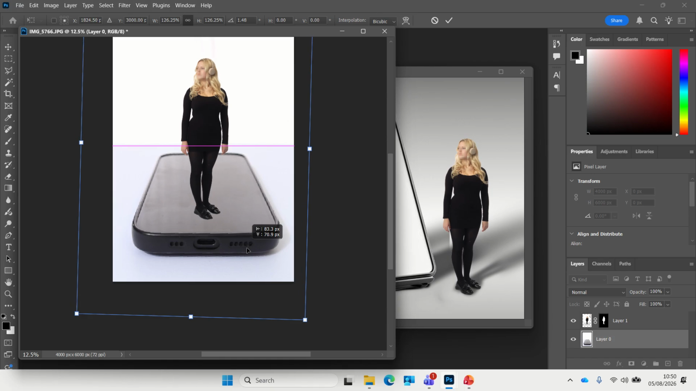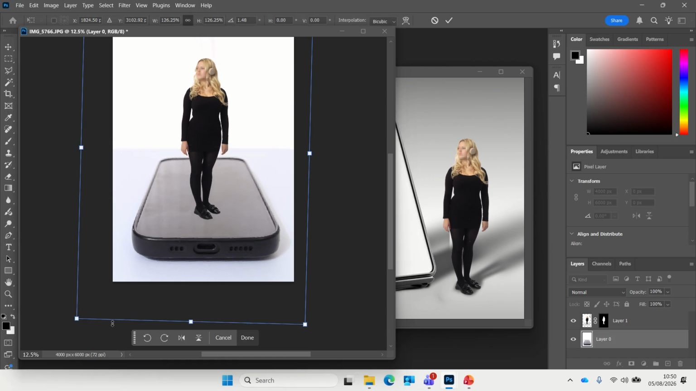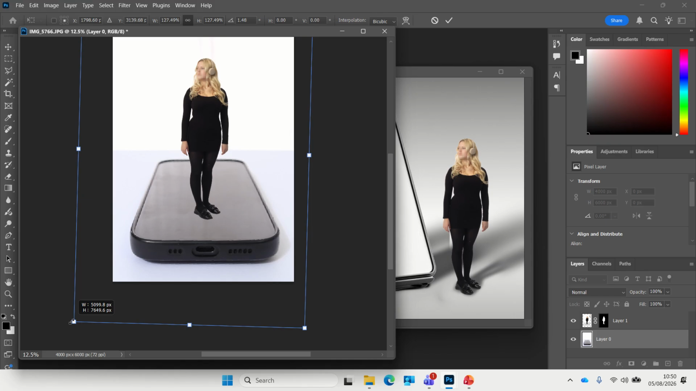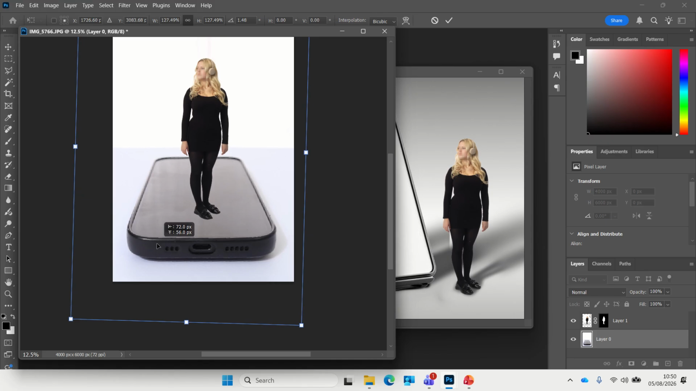I'm going to bring it towards the front, but not too close towards the front of the picture. Try and get the spacing even, side to side. Something like that looks pretty good. And then when I'm happy, I'm going to press enter.